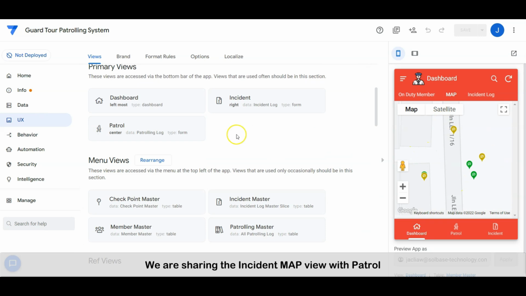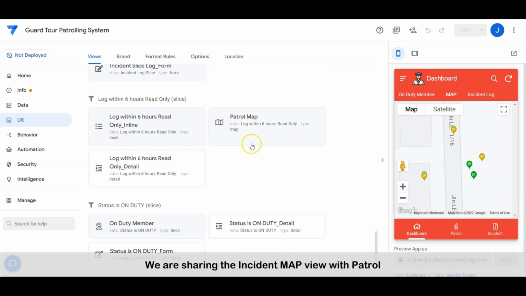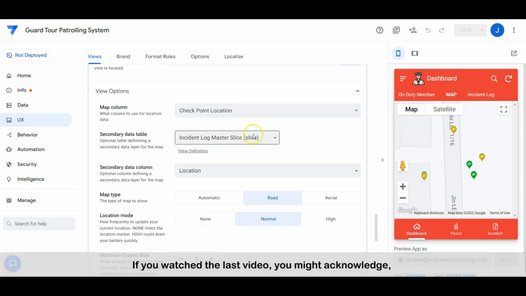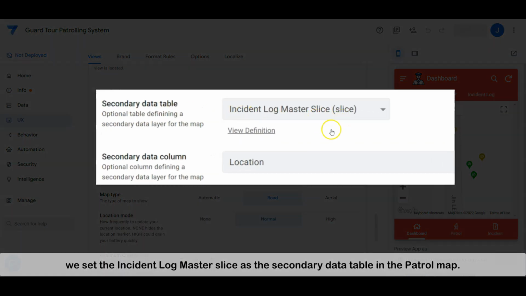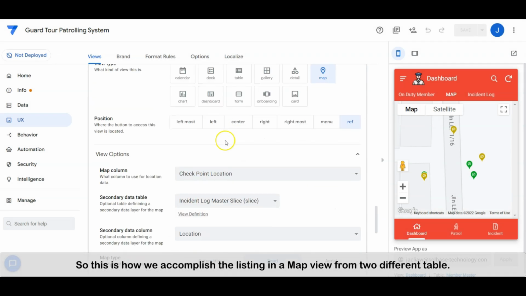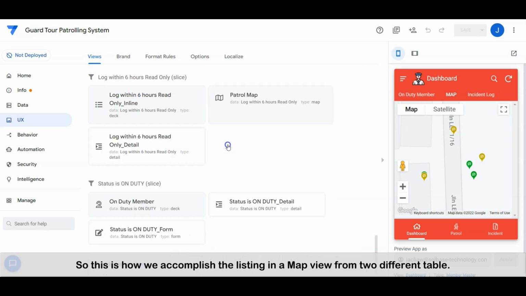We are sharing the incident map with Patrol. If you watched the last video, you might recall we set the incident log master slice as the secondary data table in the Patrol map. So this is how we accomplish the listing in a map view, from two different tables.